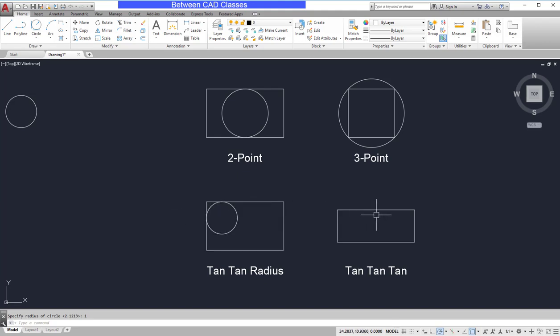Finally, I want to create a circle that's tangent to 3 surfaces. So for this one, I'll choose the tangent option and simply click the top, the left side, and the bottom of this rectangle to construct the circle.